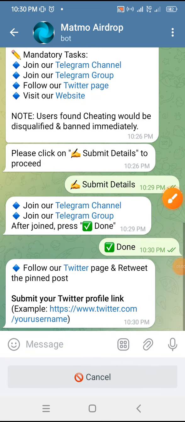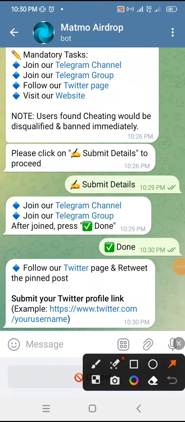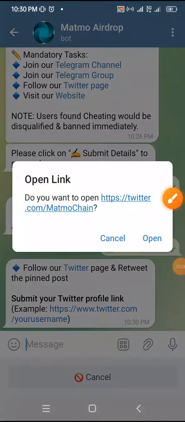They said follow our page, retweet the pin post, submit your Twitter profile link. So now what we'll be doing, we've already followed them. So how do you get your Twitter profile link? What you'll be doing now, we go to their page again, we tap on the Twitter here, this particular one that I just pointed, Twitter, then we open.